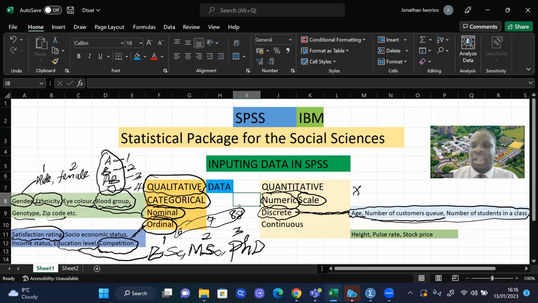How many customers are waiting to be served? It could be 24 customers. It could be 50 customers. It could be 100 customers, and so on. So it is discrete. In the case of a bank also, the number of customers waiting to be served in the queue, how many are they? Of course, it's discrete because it is countable. So long as it attains a countable number of values, then it is discrete. It takes the form of a whole number or an integer.